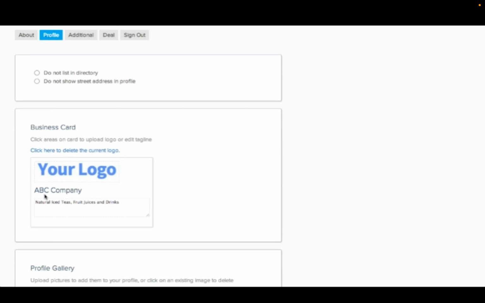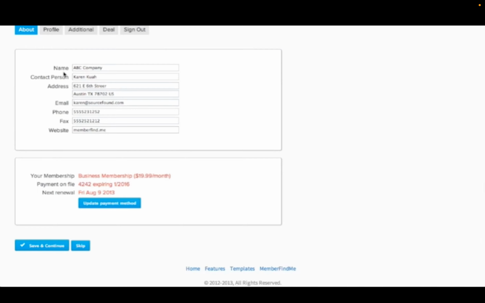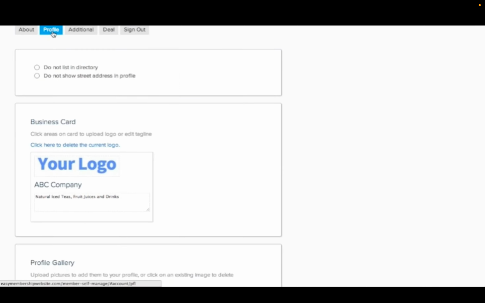If you would like to change the name on the business card, you can do so by going to the About tab, then change the name field. You're done. Now your business card will represent you well.